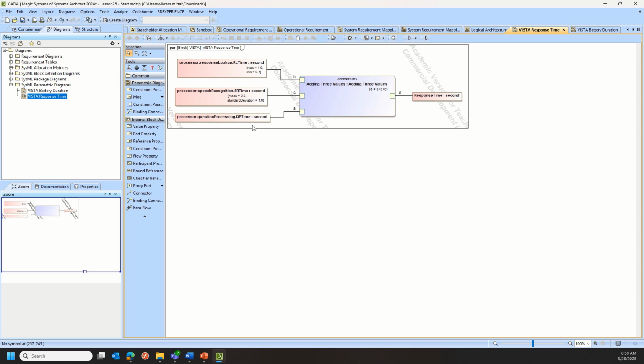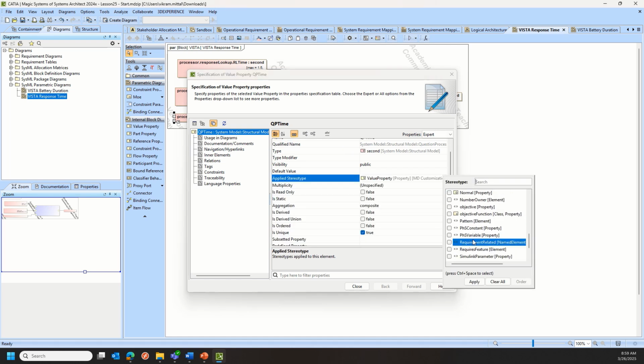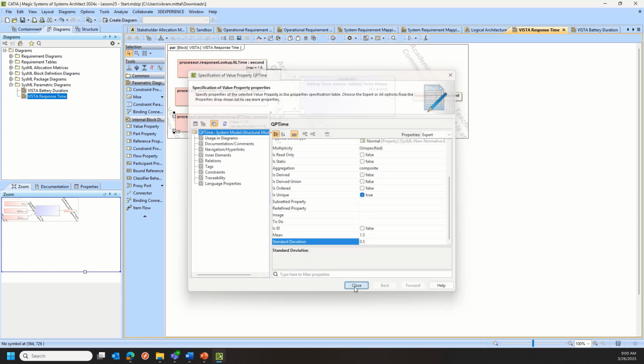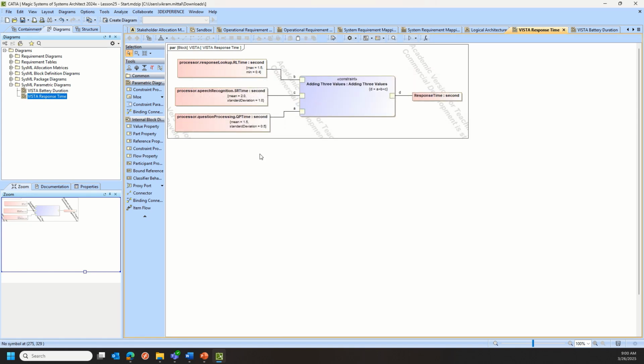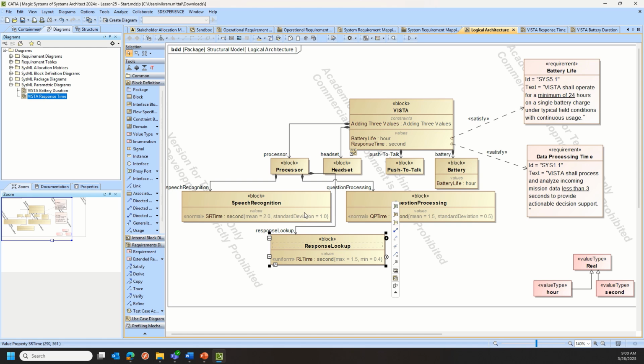Layout, quick diagram layout. Now I'm going to do the same for question processing time, which I'm going to set as having a normal distribution, with a mean of 1.5 and a standard deviation of 0.5. So you can see that it populates on the blocks here. And if I go back to my logical architecture, it pops up and populates on these blocks as well.